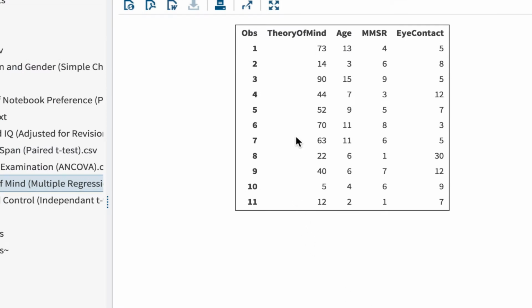We've got a data set open here, in which we're predicting theory of mind performance from age, which is what we're going to have in the first block, just the age predictor, actually, and then our second predictive block is going to include some novel ideas of what might predict theory of mind. That's mother's mental state reasoning and the amount of eye contact made.